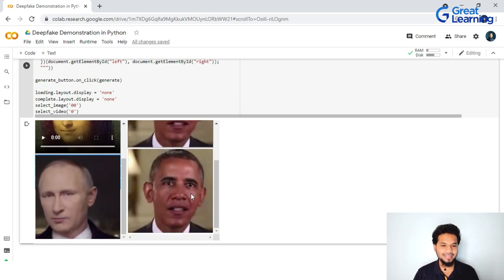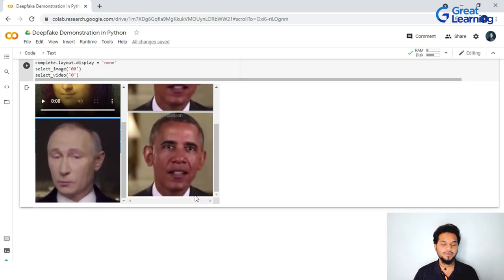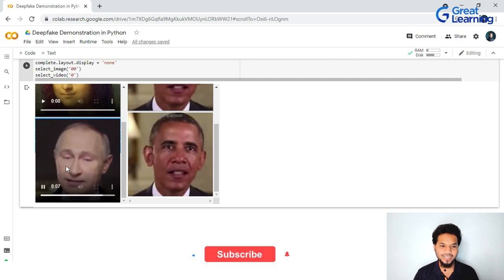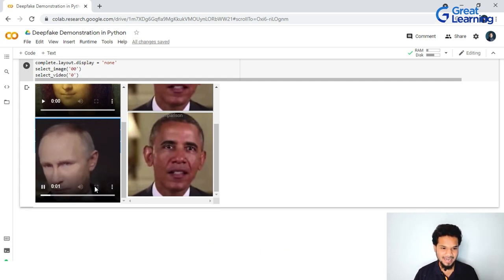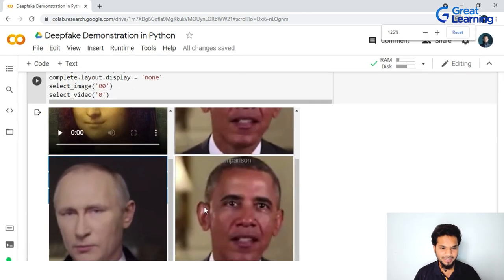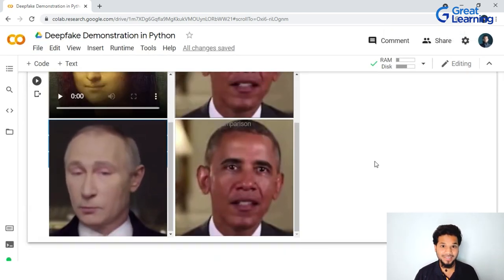Right, so this is basically the original video that we took from President Obama, but we took an image of President Putin, and now President Putin is speaking instead of Obama, right? This on the left is a deepfake video. Let me play that again, and let me see if I can zoom in a little so that you guys can see it better, right? I'm sure you can see it better now.